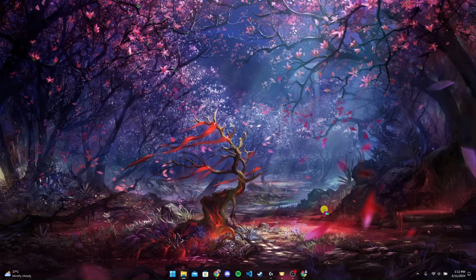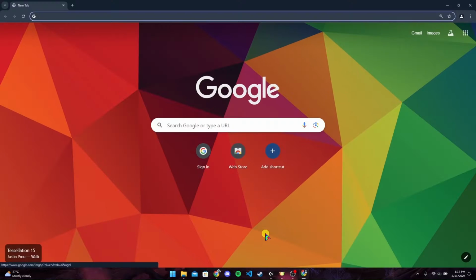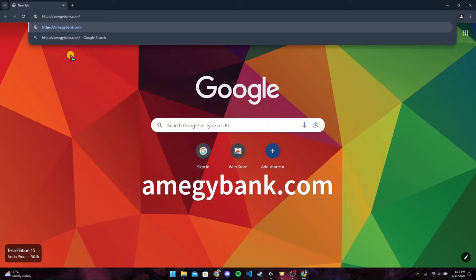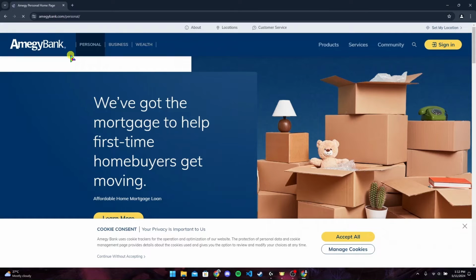First of all, open up any browser. I am using Google Chrome here. Now at the search bar type in amegybank.com and click on enter. After that you will be redirected to the official homepage of Amegy Bank.